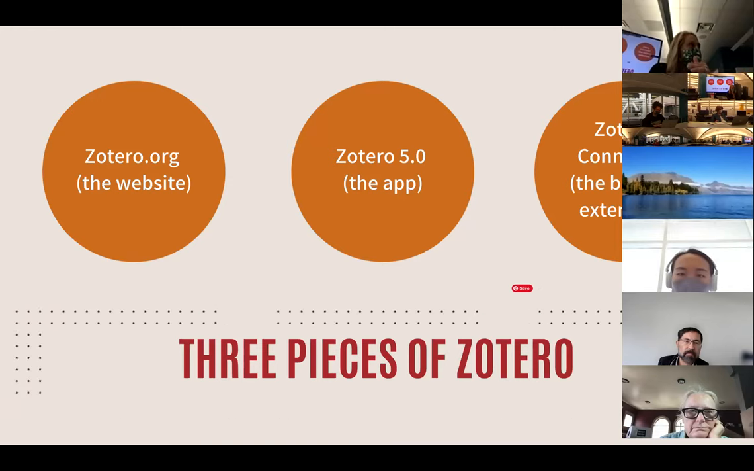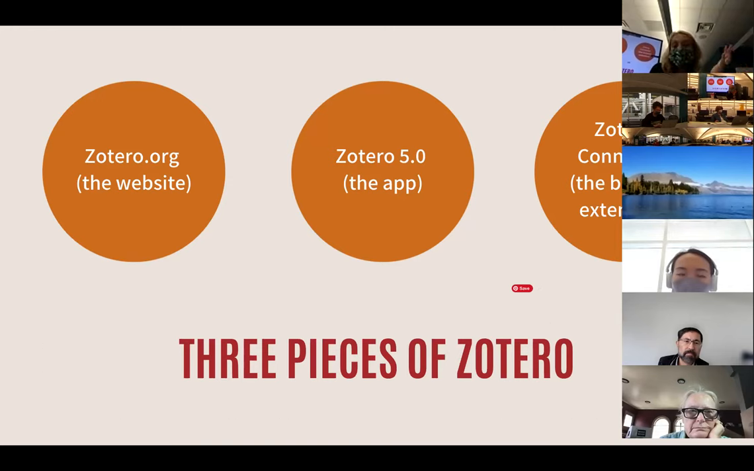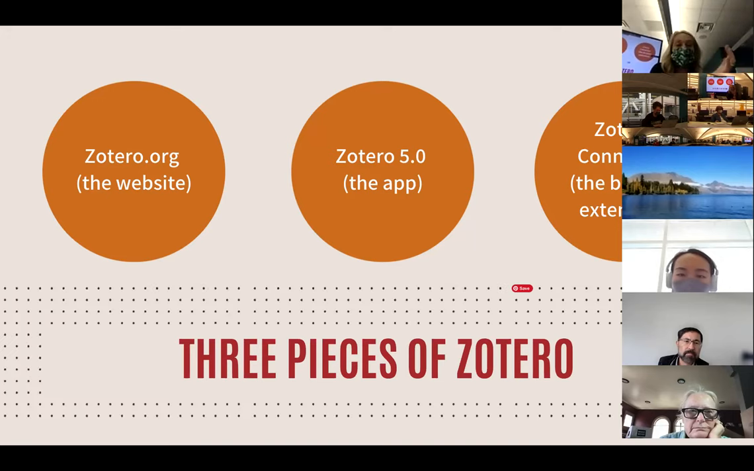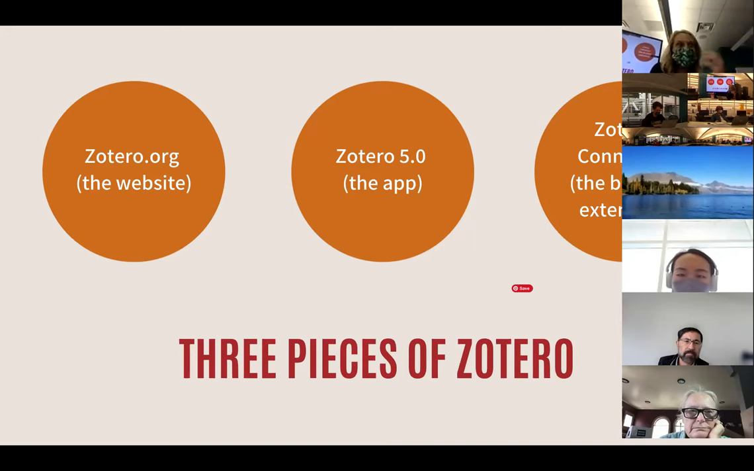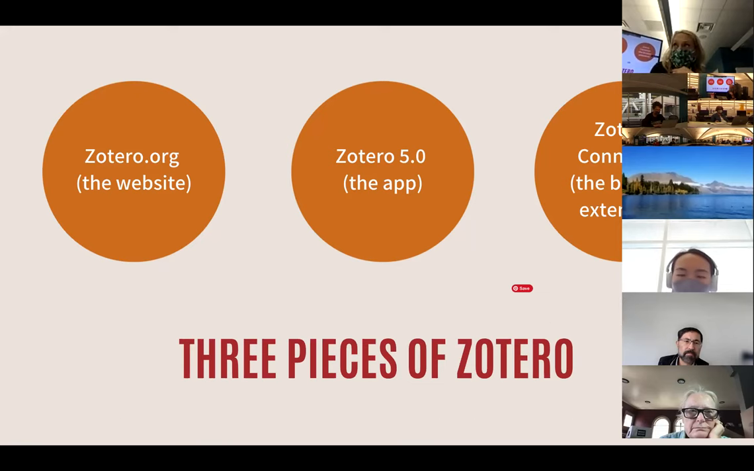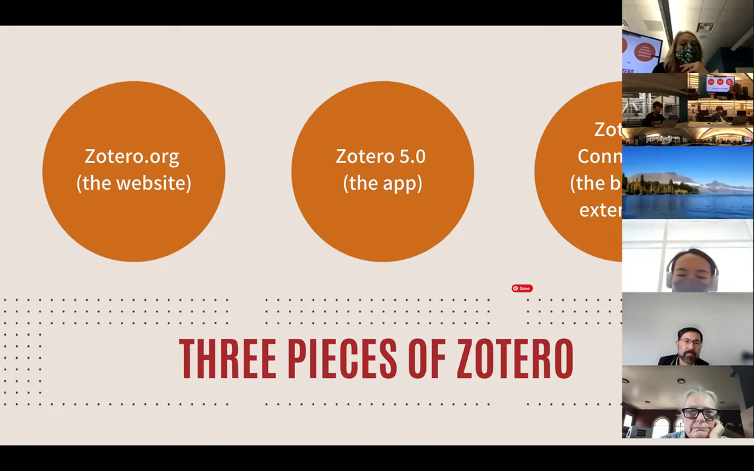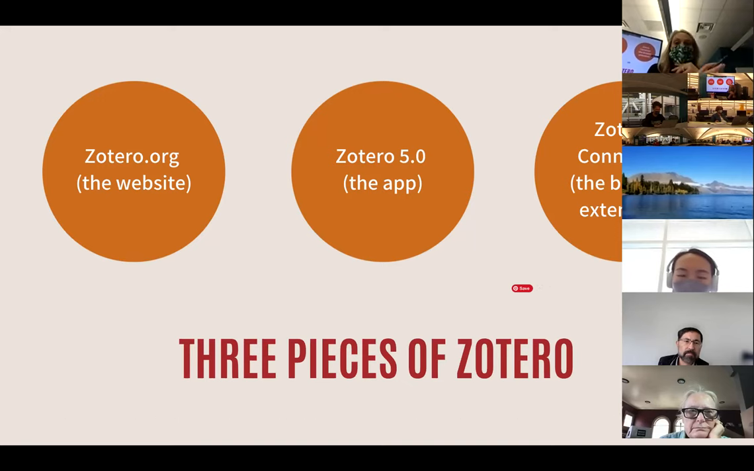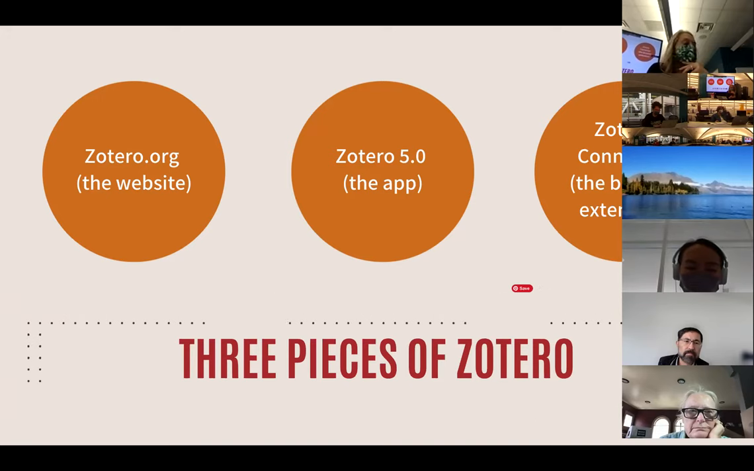So if you're confused on anything in Zotero, I always jump into the forums and look to see if anyone else has asked the question that I'm about to ask. It's a good resource, although I don't spend a lot of time there. It's really just where you set up your account and download the software. And once you download the software, which is the Zotero application, that's currently Zotero 5.0.